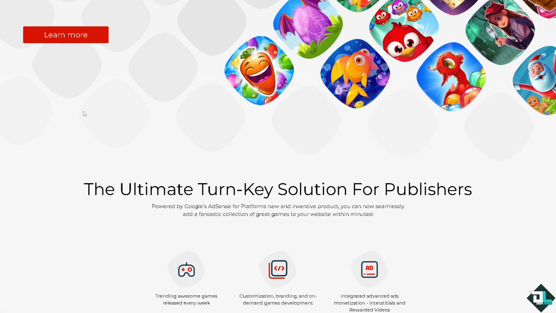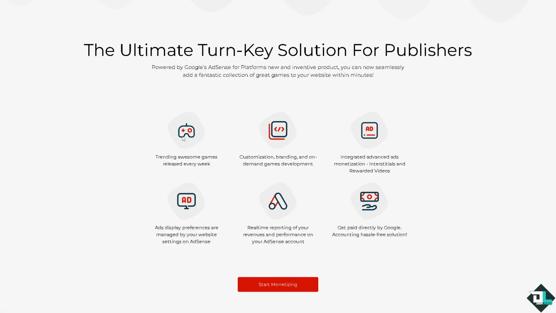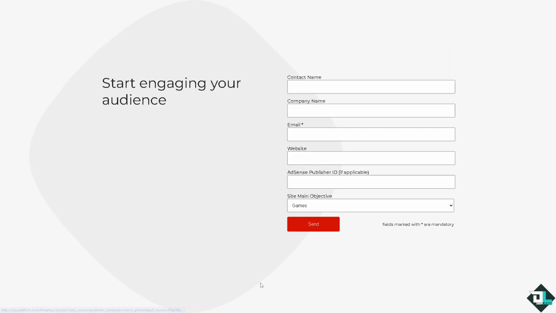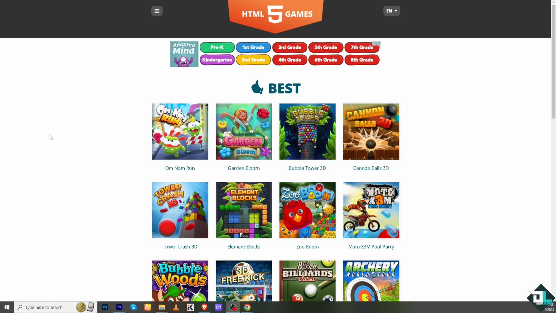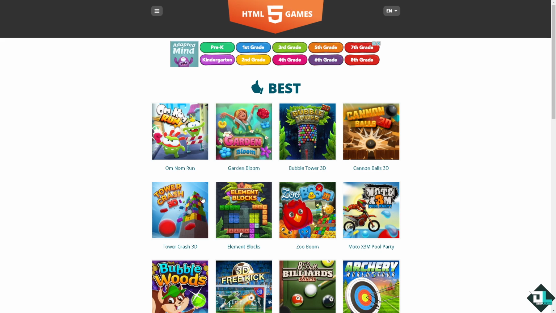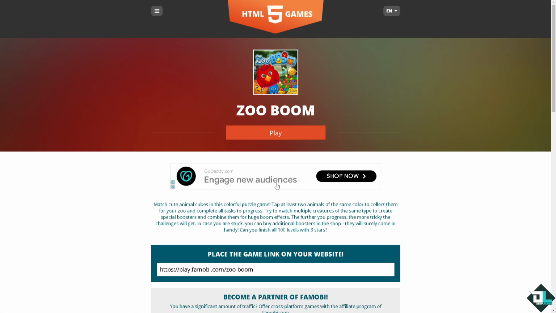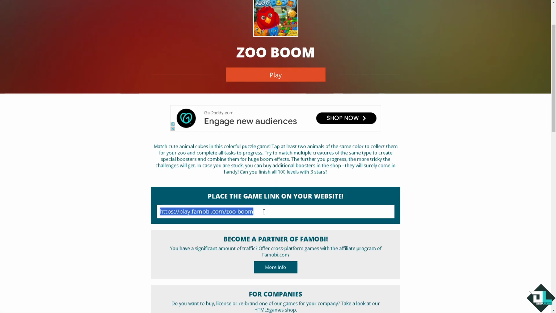Now, if you click on the learn more option here, you see, you can start monetizing using this platform. If you click that, all you have to do is put in all the information. And then after that, hover again to the HTML5 games. And from here, for example, I'm going to add the Zoo Bloom. Kind of remember the process earlier, copy the link, all right?